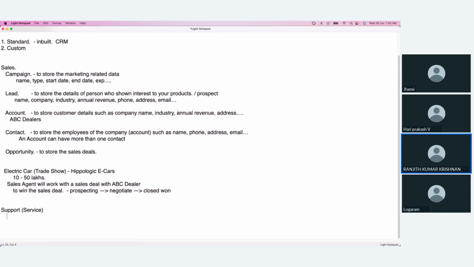Right now, there are some more objects available. We'll see them later when you get into practical. These are the important objects I am covering here. And in support there is an object called case. Do you know what the use of the case object is?